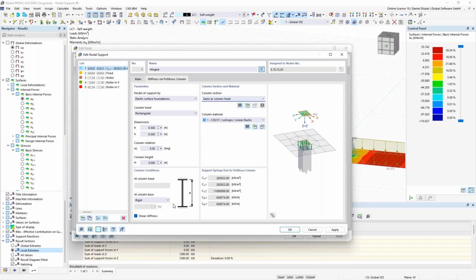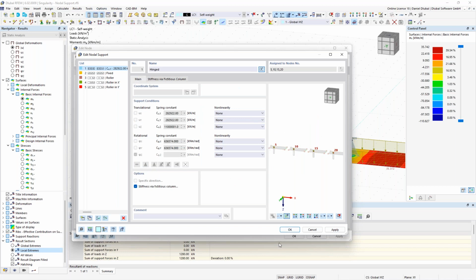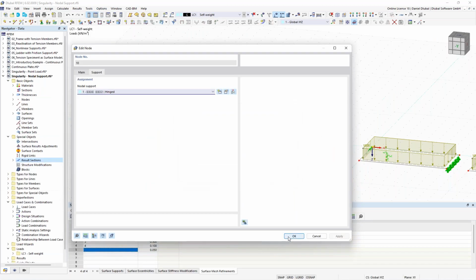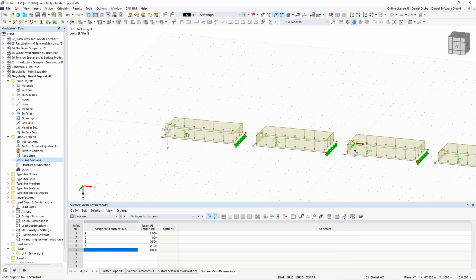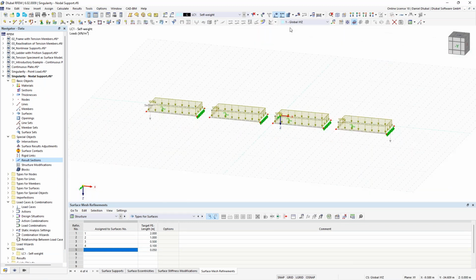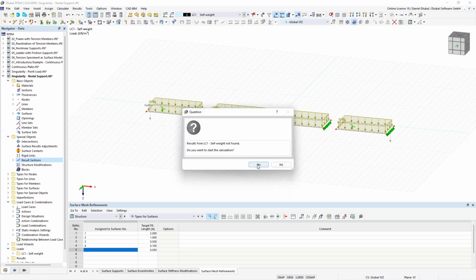And this is the reason how I consider this fictitious column. Okay, now I click on OK, on OK again, and now you see here these springs of the nodal support. I calculate it again.